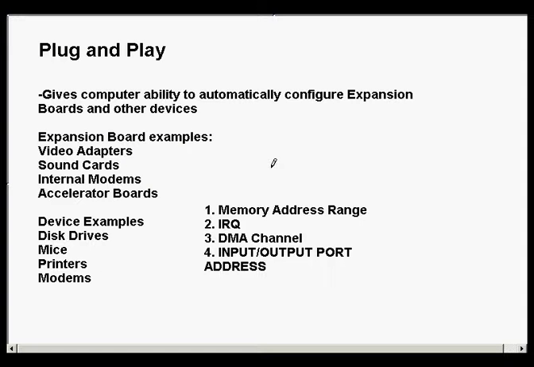It assigns system resources to the device, such as the memory address range, the IRQ settings, the DMA channels, or the I/O, which is the input-output port addresses. Now, these four resources must be unique, otherwise the device won't function properly.